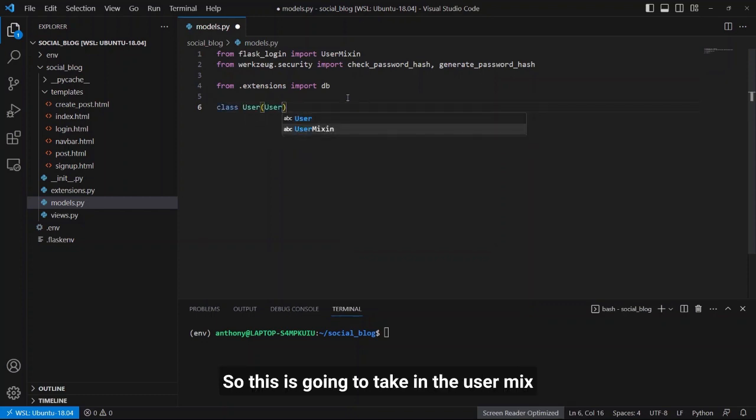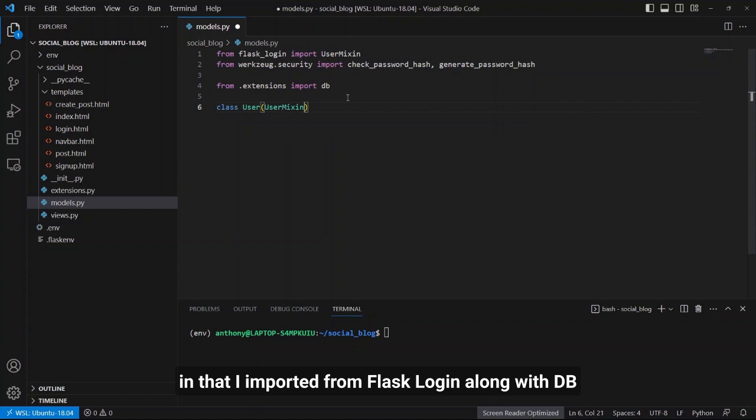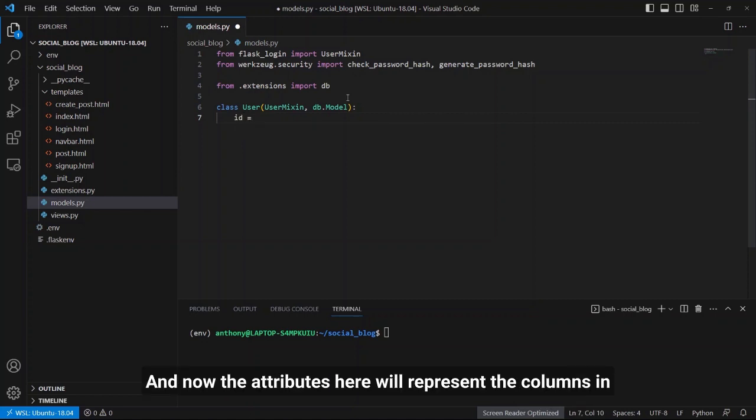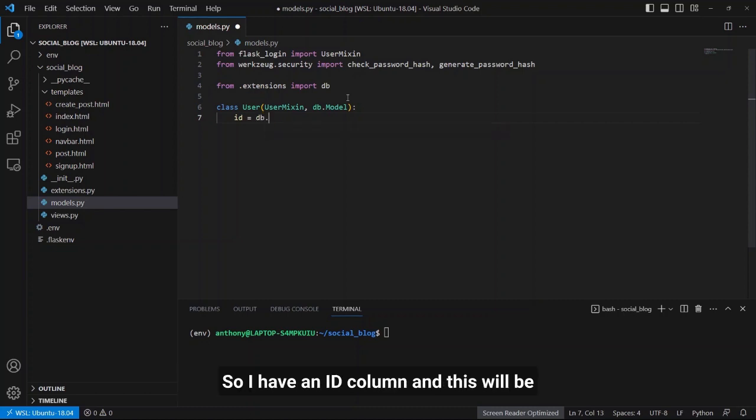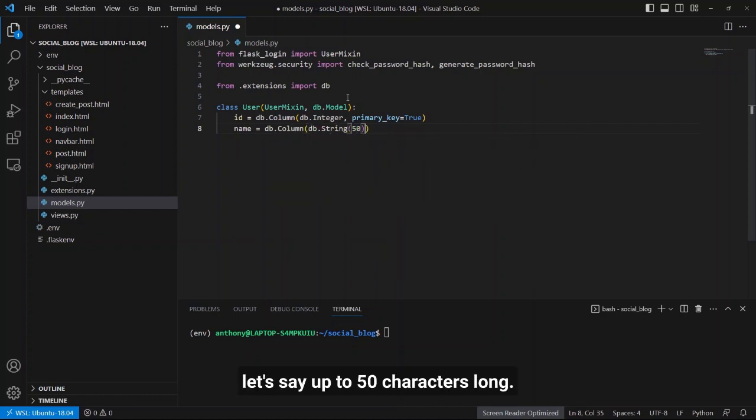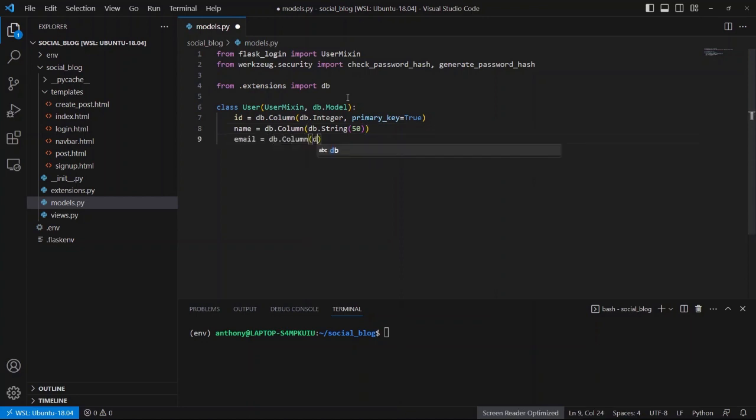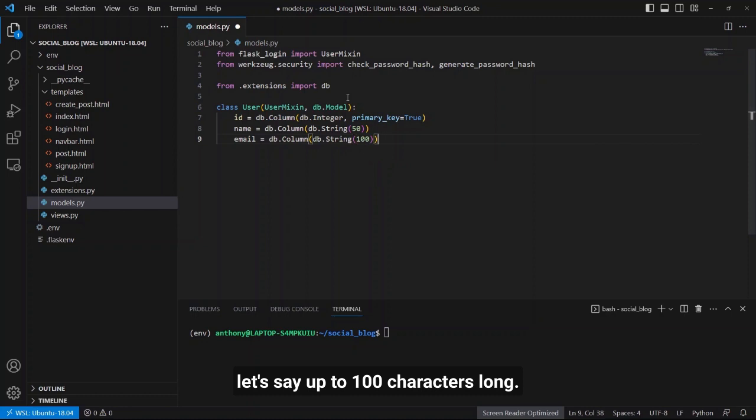This is going to take in the UserMixin that I imported from Flask-Login along with db.Model to declare this as a SQLAlchemy model. And now the attributes here will represent the columns in the table user once it gets added to the database. So I have an ID column, and this will be an integer column, and this will be the primary key. Next, I need a name column. So this will be a string column, and let's say up to 50 characters long. Next, an email column. This will also be a string, and let's say up to 100 characters long.